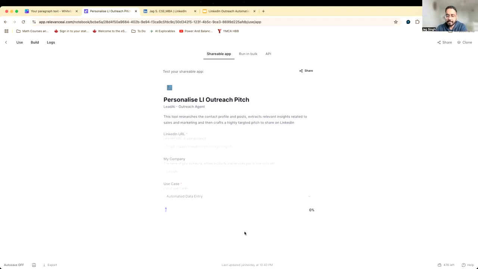So while this gets done, I cannot stress more that these use cases are not out of the box use cases. They're very specific to Lead AI. And you also need to remember the agents and the processes on which they are developed. They need to be very specific to the company.